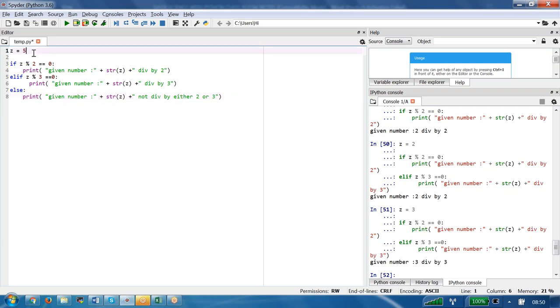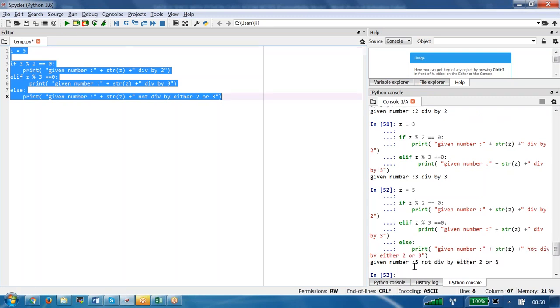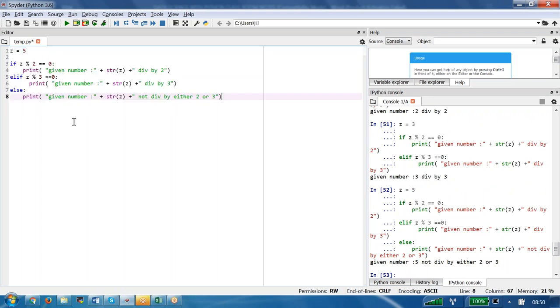For example, we are saying 5. Now go and run this one. We got given number 5 not divisible by either 2 or 3. So this is very simple, right? Like this, you can frame hundreds of statements here.